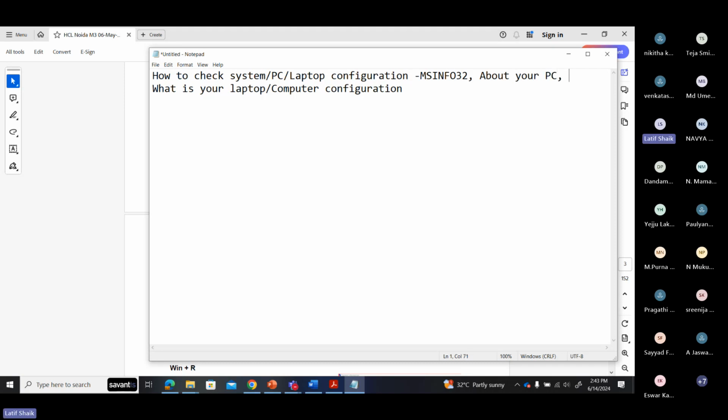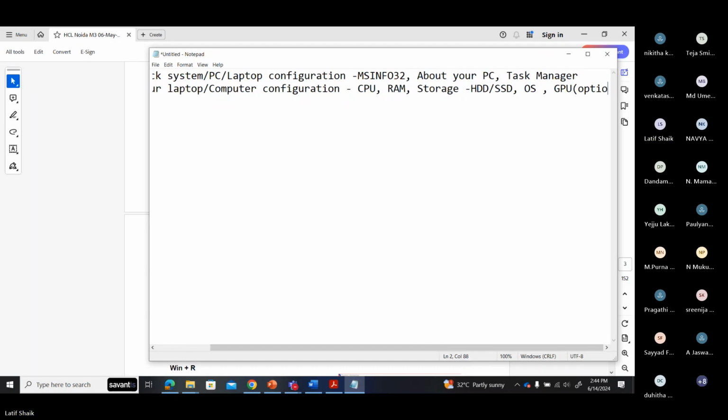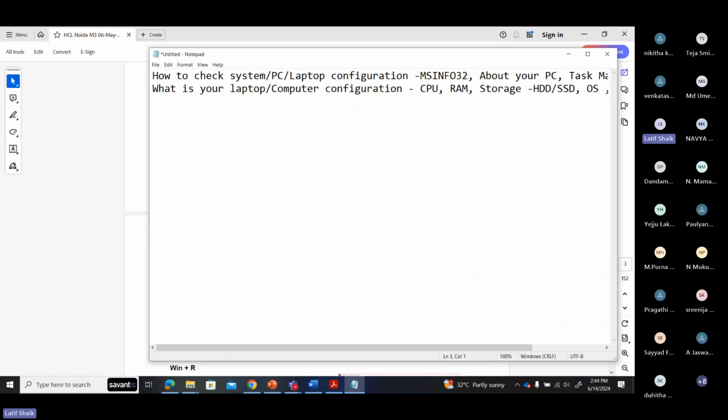Another one is in the search, type about your PC. Another one is task manager. From here also you will get about your system. What is your system configuration means you have to tell about your CPU, your RAM, your storage. It means either your hard disk or SSD information and your operating system with edition. And graphic card is optional. Means if you have some additional graphic card, then you can tell. Clear, guys, these two points?